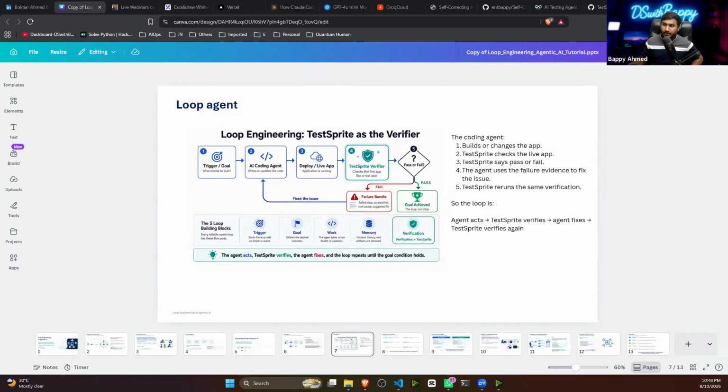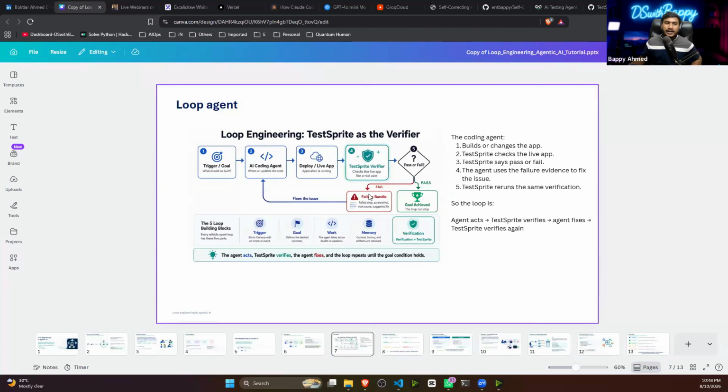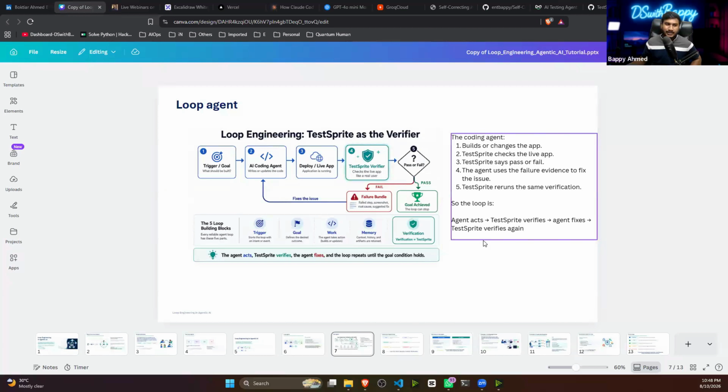Test sprite is a production grade platform. Have you seen previously that all of the companies used to hire testers, software testers or AI testers? What is the work of a tester? Testers test the applications and find the bugs. So you can use Test sprite as a tester inside your application.